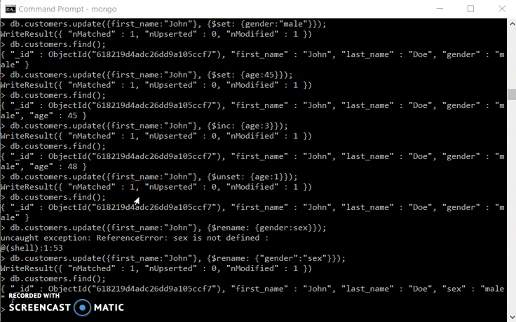Okay, so that covers pretty much the basic operations that you can do with an update in MongoDB.